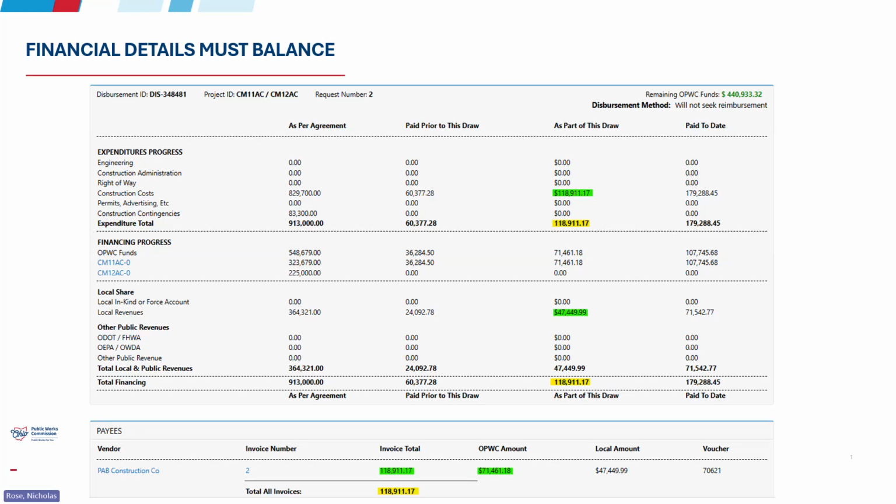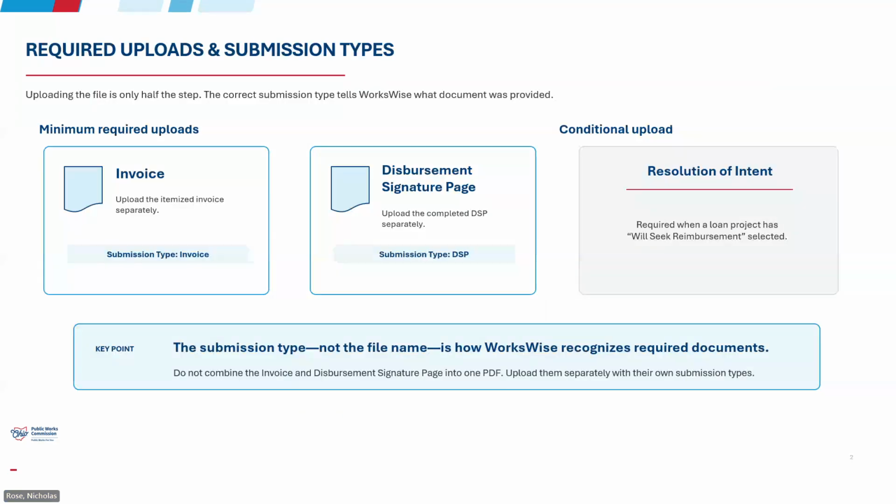All right. Once the financial side is balanced, WorksWise also checks whether the required documents were uploaded correctly. Uploading the file is only half the step. WorksWise uses the submission type feature to recognize what document you've provided. At minimum, the request needs an itemized invoice uploaded under the invoice submission type and a completed disbursement signature page uploaded separately under the disbursement signature page submission type. Don't combine those two required documents into one PDF.